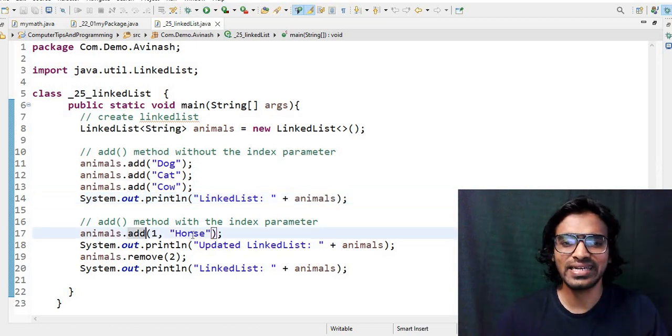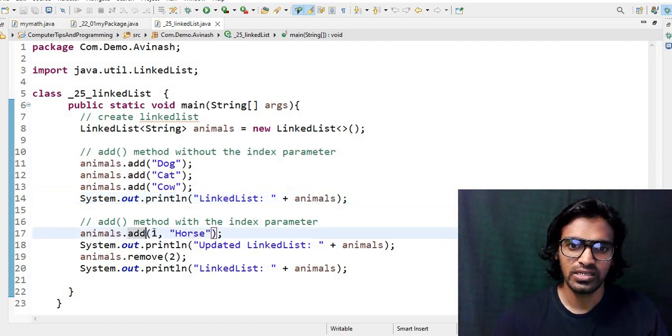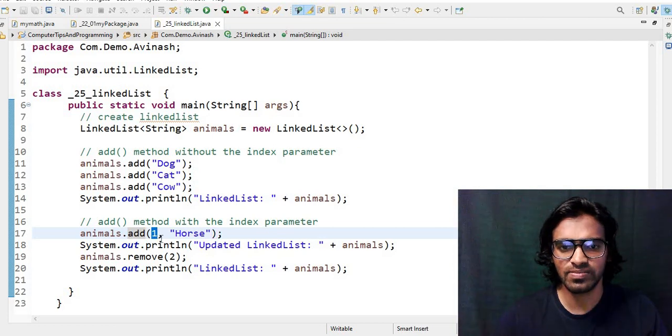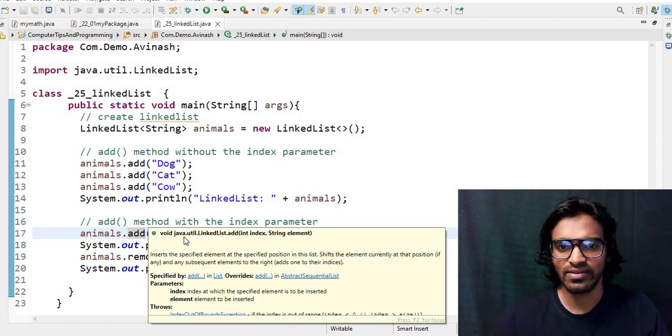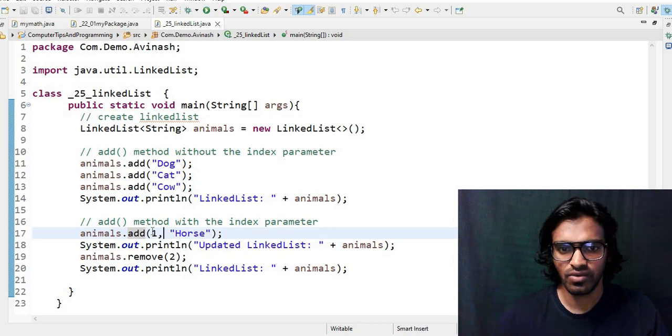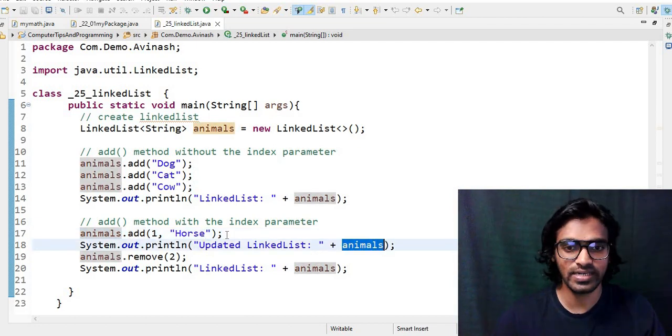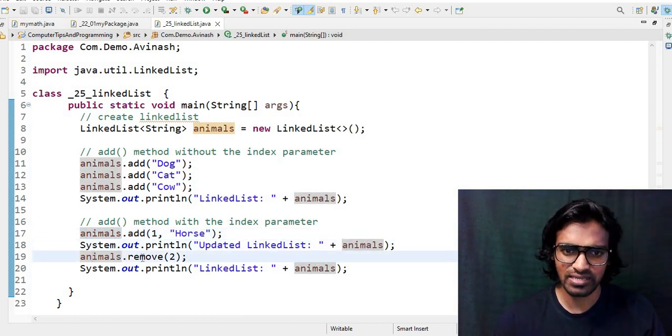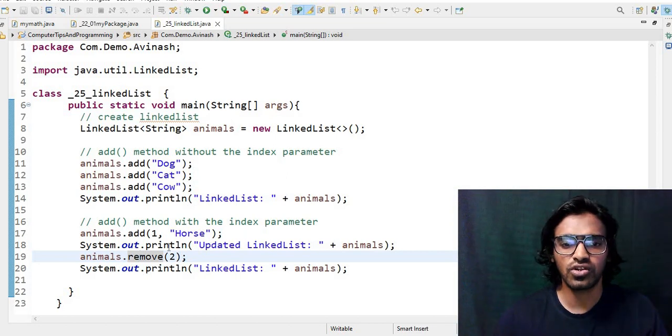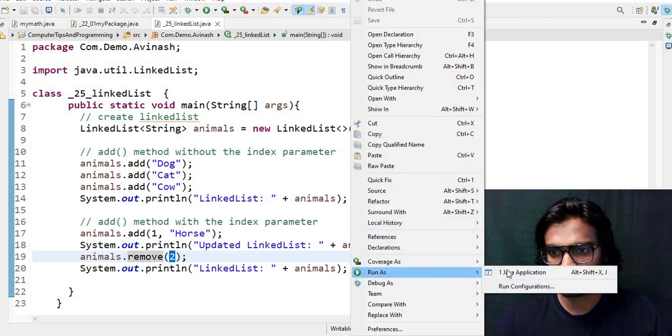If you want to add data at a particular index value, I already told you that index will work as 0, 1, 2, 3, 4. So if you want to add data at the first place, you need to write add one horse, like add, the first place, and whatever name you are going to add, you write the name here, and you can print it. If you want to remove data also, simply write your linked list name dot remove, and which data you want to remove, you need to write its place value, and it will automatically remove the data. So let's understand this through the output also.